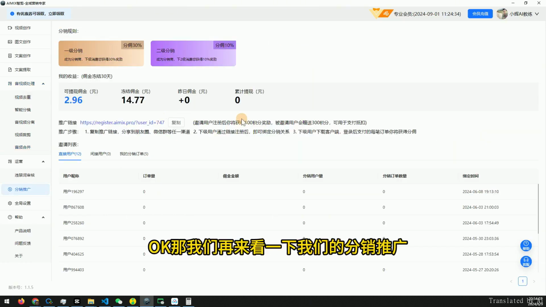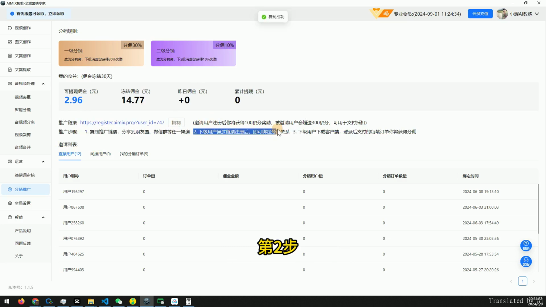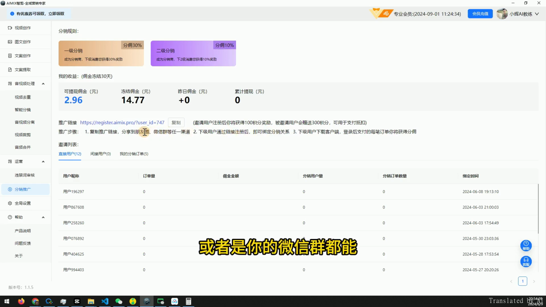Okay, let's move on to our distribution and promotion. Currently, our commission rate is 30% for the first level. Your distribution steps are as follows. First, we need to copy this promotion link by clicking on the copy button. Next, send your link to your social circle, such as your WeChat groups or other channels. Once your subordinate users register through this link, they will be bound to your distribution relationship.